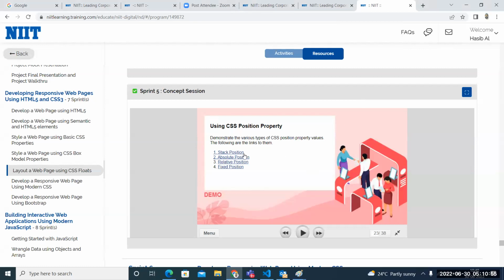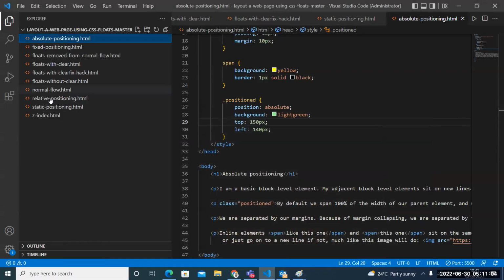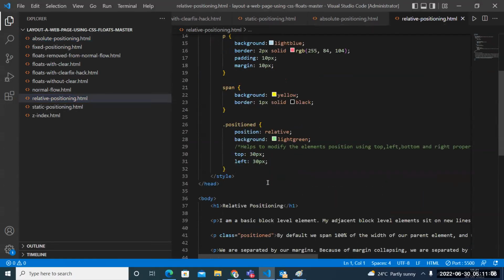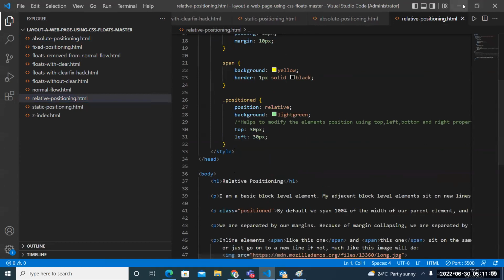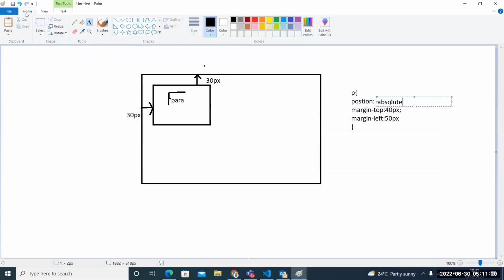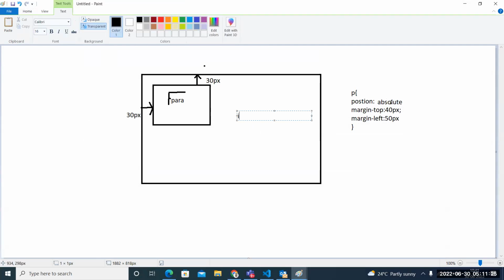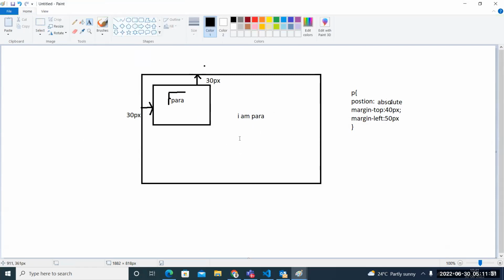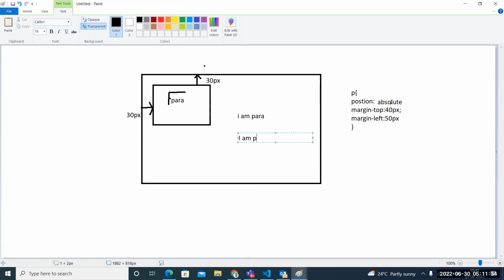Okay. Now we have done static position and absolute position, and next is relative position. So what does relative position mean? Relative position is a position which moves your content based on the previous content or the following content. Suppose I have these three paragraphs. Suppose I have this paragraph P1, I am para 1. Then I have another paragraph, I am para 2.